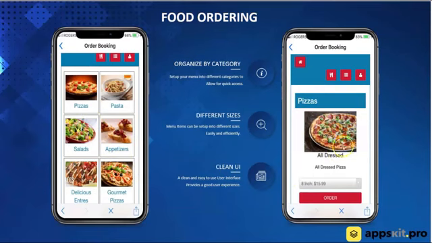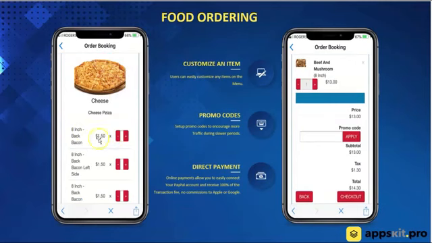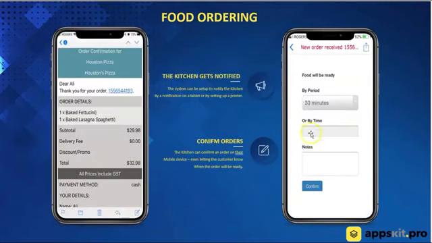So here's categories. You're able to pick a category of pizza. You have different sizes. You're able to customize it. And then you're able to send an order right through the app. You're able to pay for it right through the app. The kitchen gets a push notification if they're using the device.